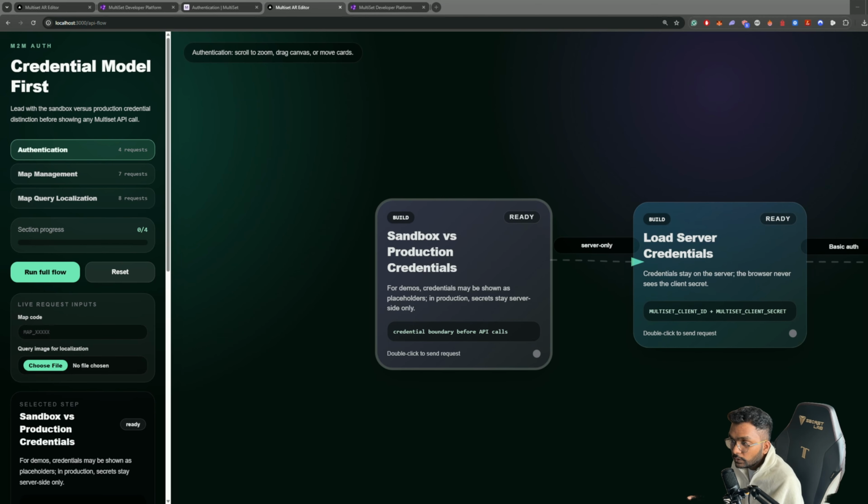In this demo, we show redacted values, but in production, the MultiSet client secret and the bearer token never reach the browser, right? So the app talks to our backend, which owns the credentials, and then calls MultiSet. That is how we should ship this to customers. And this is something that every developer should follow because this is a very important security feature that we have.